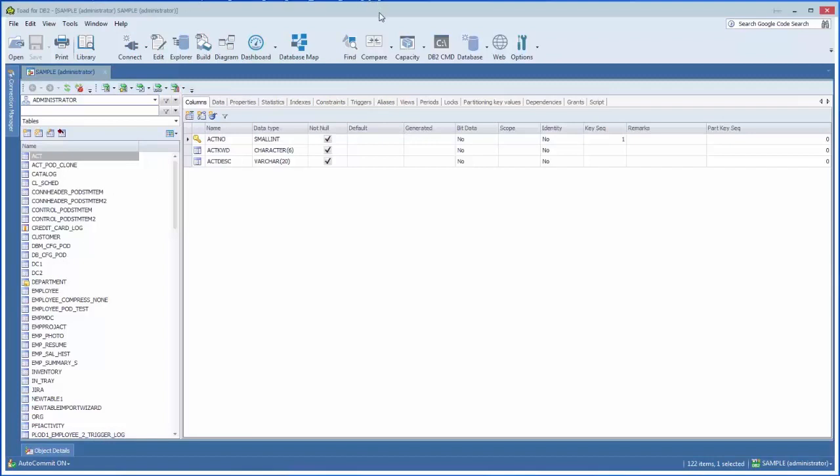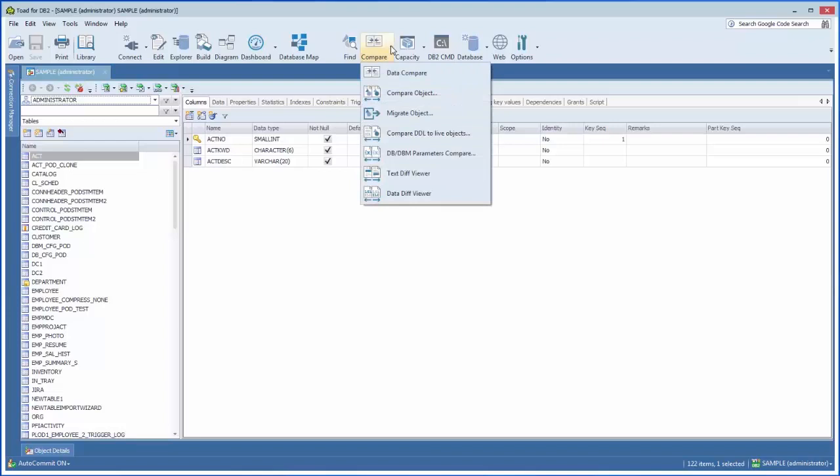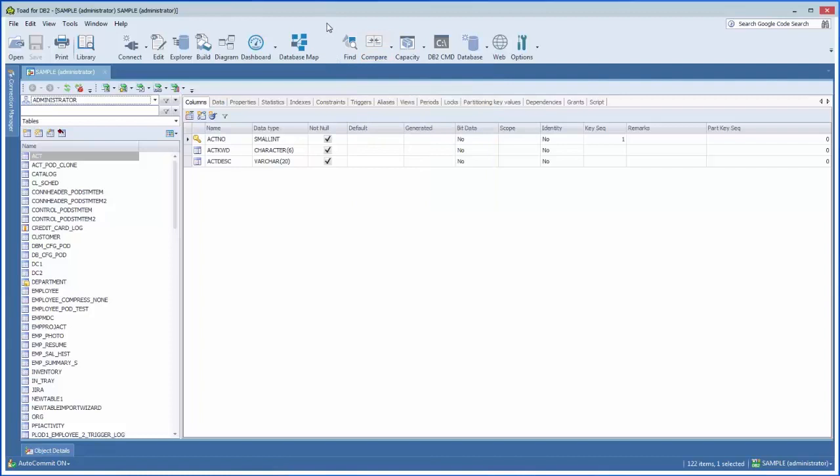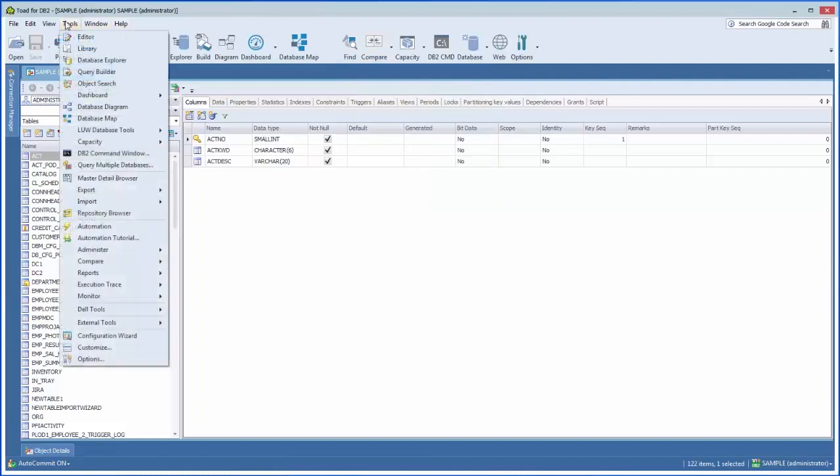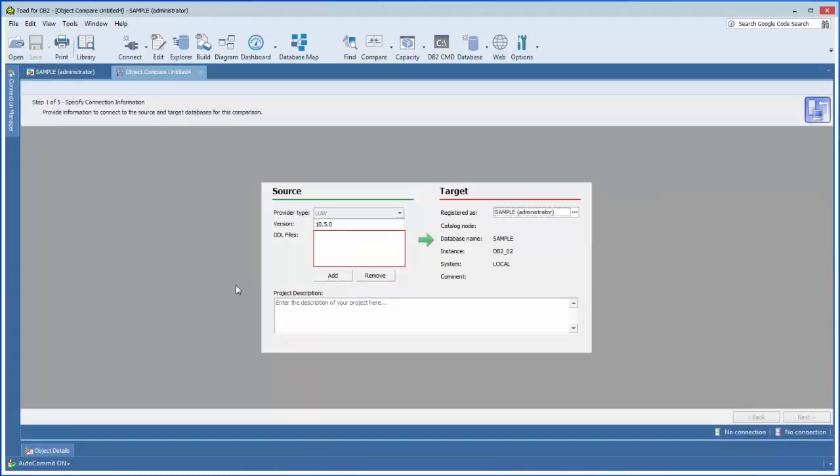In order to invoke that new feature, you could use this big large button right here, and you could click on the compare, and you can see it drops down to now offer this new action of compare DDL to live objects. Another manner in which to invoke that would be from the tools option, compare DDL to live objects.